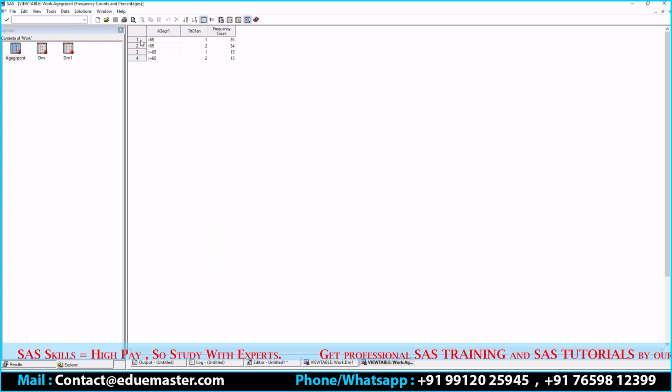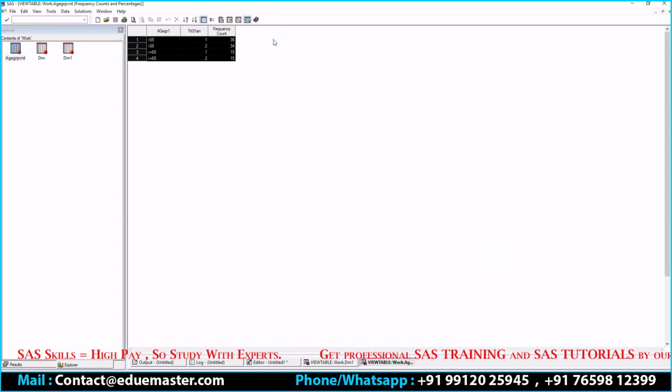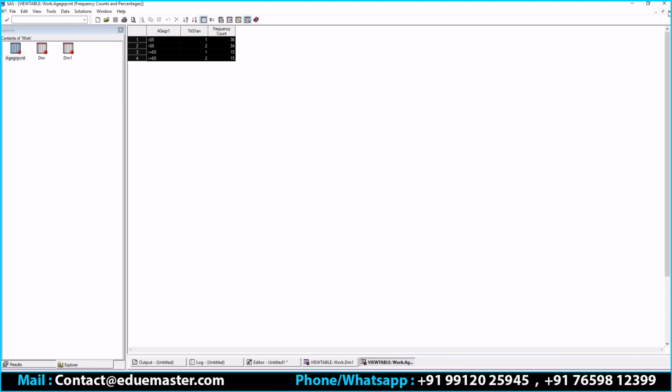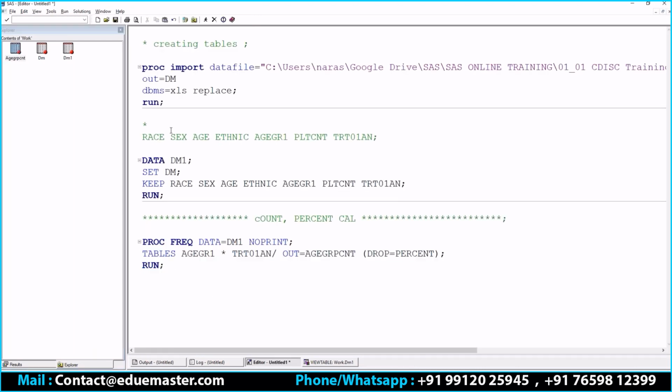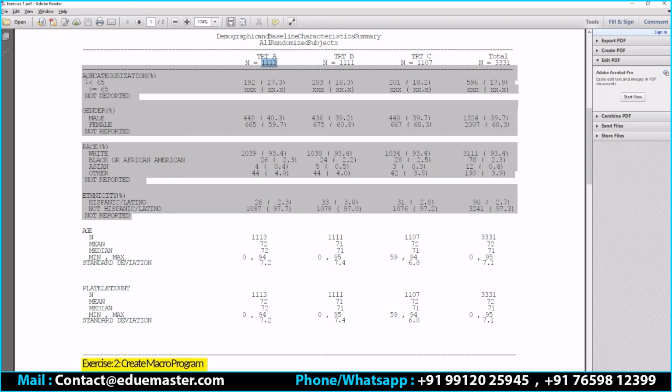See, so less than 65 age group, how much count? Greater than 65 age group, how much count for each treatment? Okay, so this we are getting. So percentage we will be calculating. Now, here if we observe, what counts did we get? Only for this part, till this part we got the count, right? Not the total, only till here we got it. Okay. So now, in the same way, let us calculate for gender, race and ethnic also.